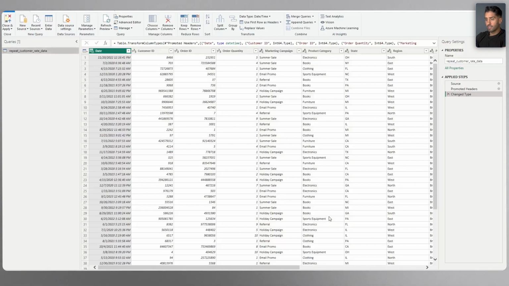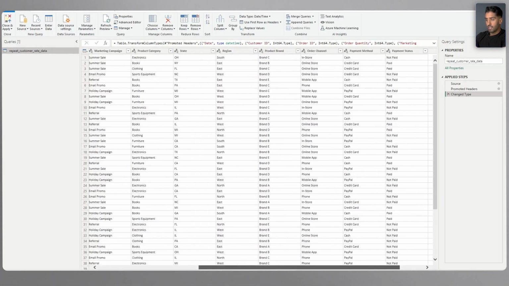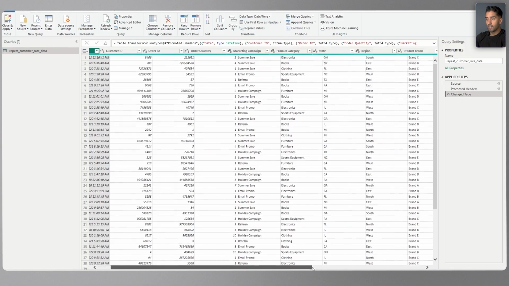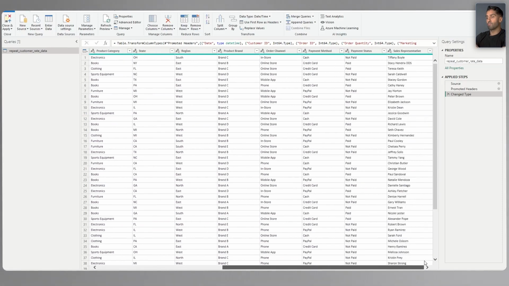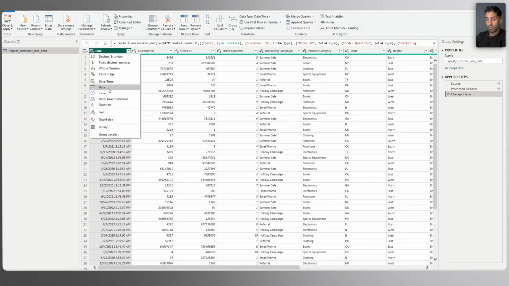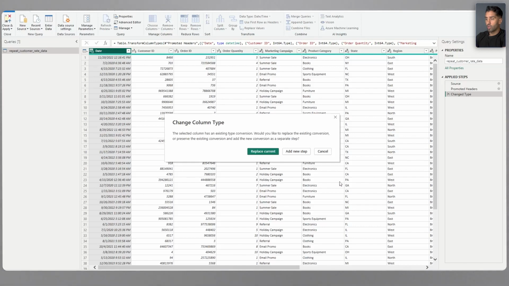So great, here you can see the different fields that are in the data set. We have a date, customer ID, order quantity, marketing campaign, the product category, state, region, brand, order channel, method, payment status, sales representative, etc. A lot of different dimensions we can use to look at different perspectives of the repeat customers and how the history is on this. The first thing that I want to do is change this date to be a date. It's going to say, do you want to replace the current step? No, I want to add a new step.